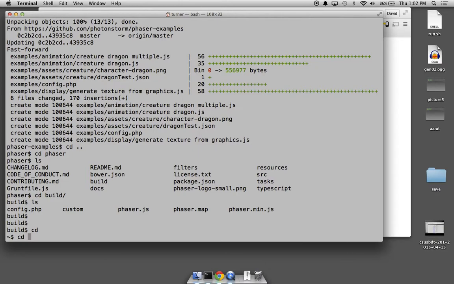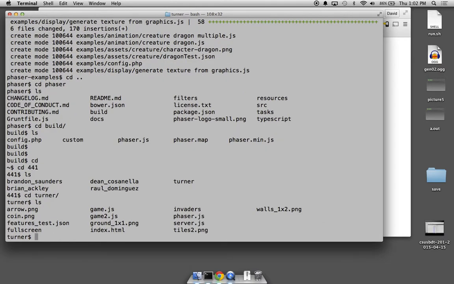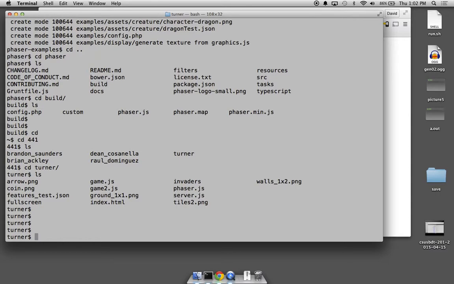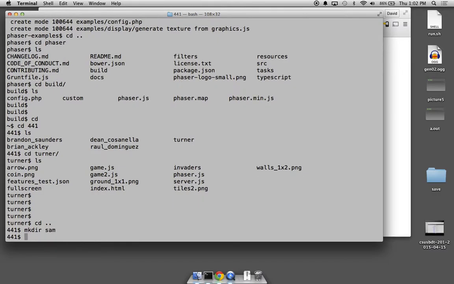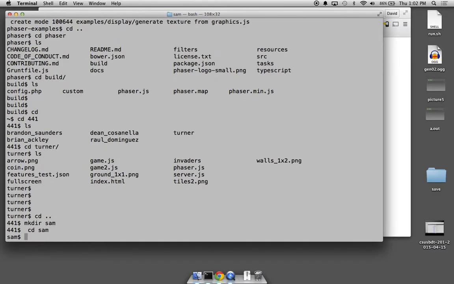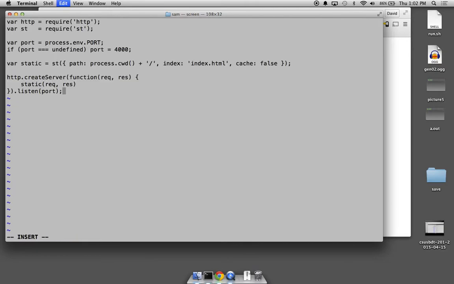Let's see, I think I have that in here. All right, so, let me start from scratch. I'll call myself Sam. Here we go. And then we have a program called server.js or whatever you want to call it. And this is JavaScript, and it uses an execution environment called Node, which is server-side JavaScript.